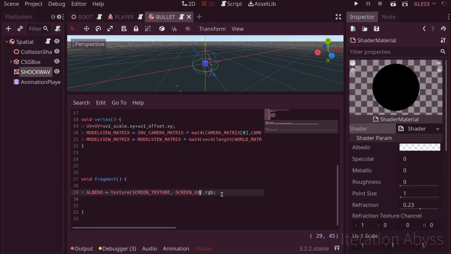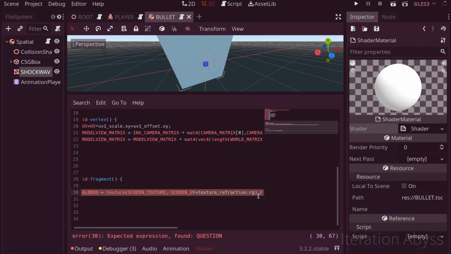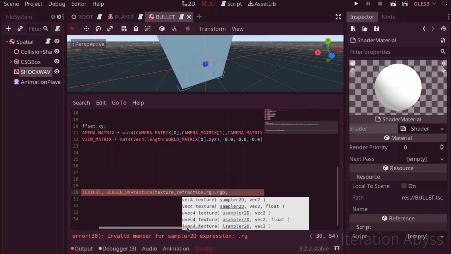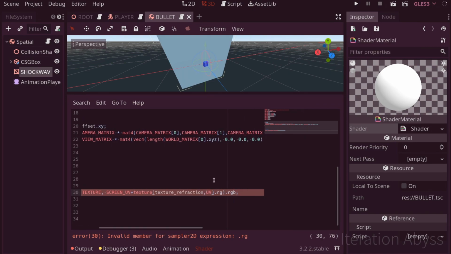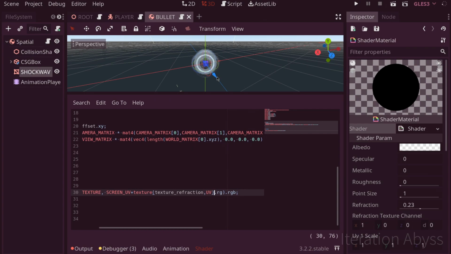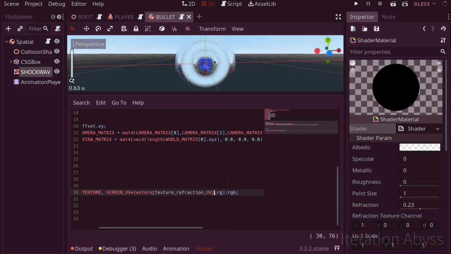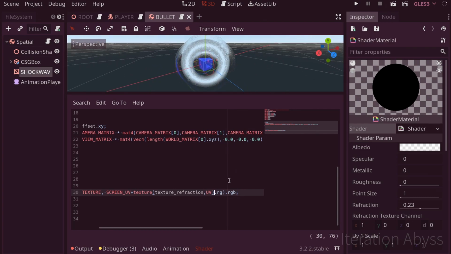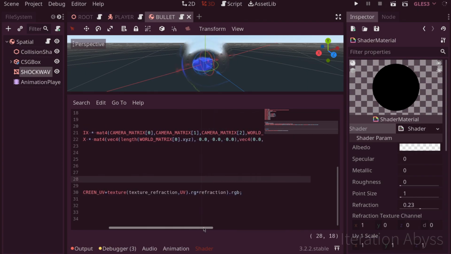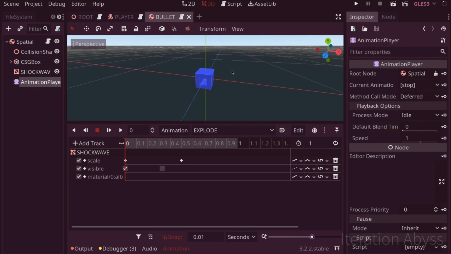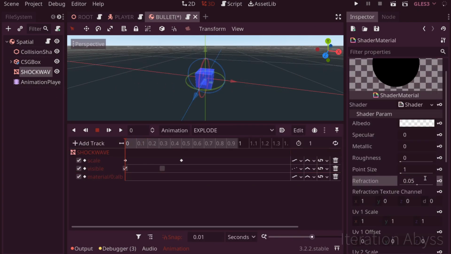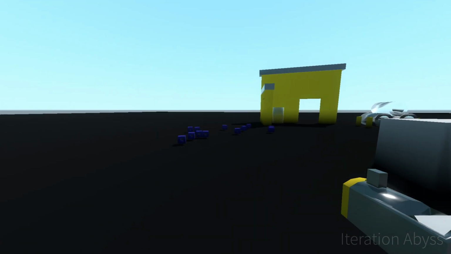Then to do a basic distortion, we add to the screen UVs the gray values of our fuzzy donut texture, which we access using the texture function, with the inputs being our texture and the quad's UVs. Then we multiply it by the refraction value so we can adjust how strong the result is. With a little fine-tuning later, it's starting to look pretty good.